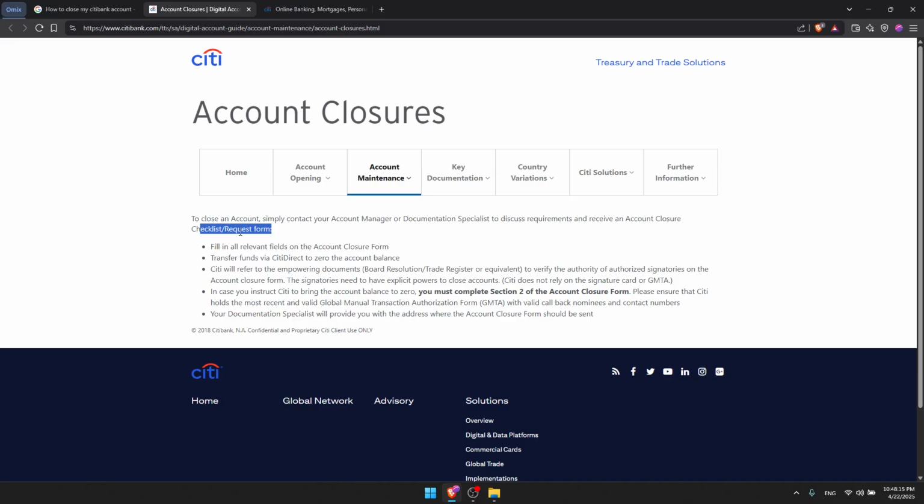because he will give you the form, you will have to fill it, then transfer funds via Citi Direct to zero the account balance. If you have any balance left, you'll have to remove it, and Citi will refer to the empowering documents, board resolution and trade register or equivalent, to verify the authority of authorized signatories on the account closure form. The signatories, of course, need to have explicit power to close the account. Citi does not rely on the signature card or GMTA.